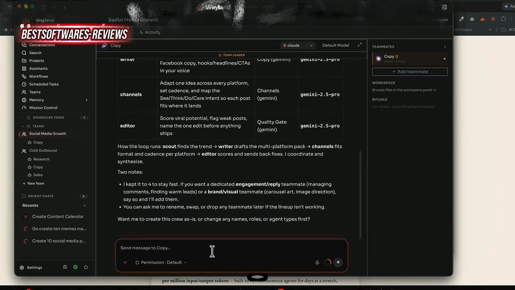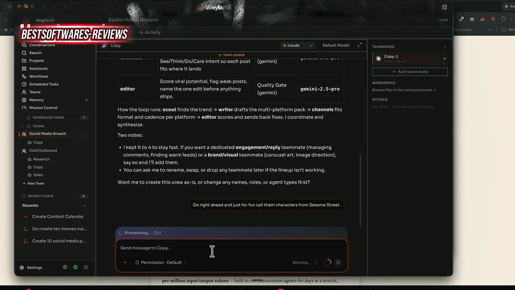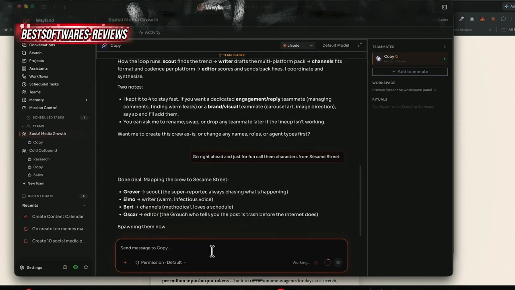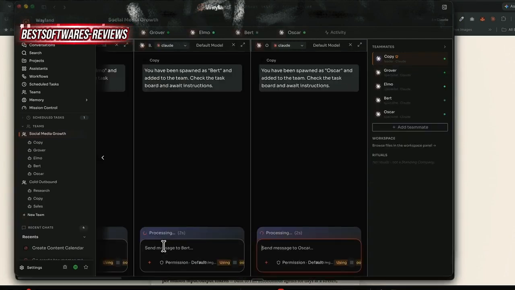Go right ahead, and just for fun, call them characters from Sesame Street. I don't know why, but hey, that amuses me. So it's now going to go create the team. It's going to think for a few seconds and start doing that. So there we go. We've got Grover, Elmo, Bert, and Oscar. So here's all of the agents created.